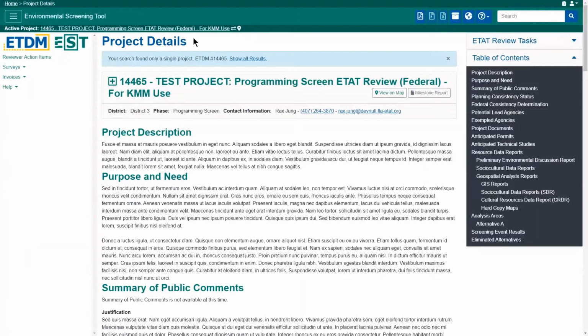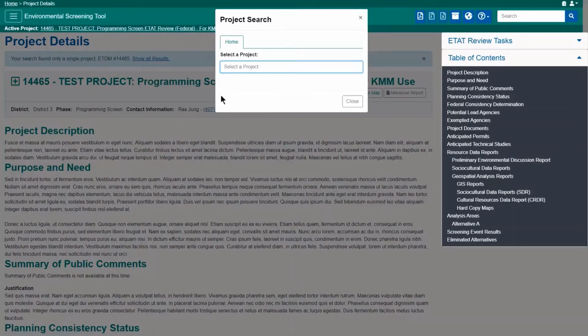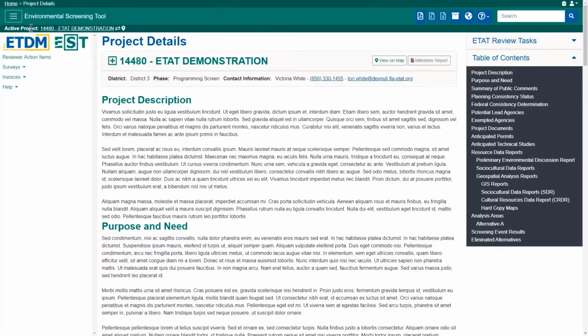When you're on a project-specific page, such as the main project details, the active project is displayed in the upper left of the EST and under the hamburger icon. Click the Map Location icon to open and view the active project in the map viewer. The icon with the opposite-facing arrows is the project switcher. Click the project switcher icon or the project name to open a dialog where you can search and load a different project.